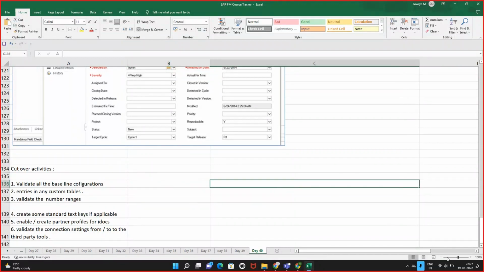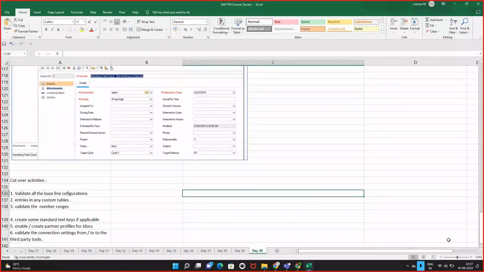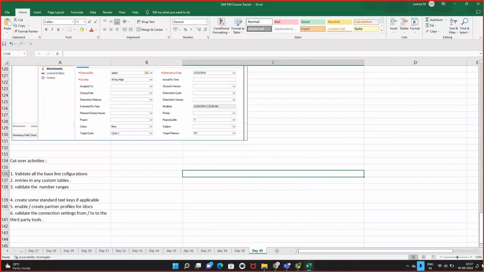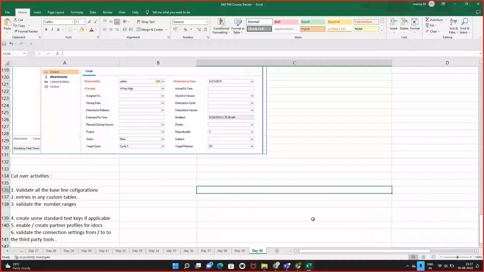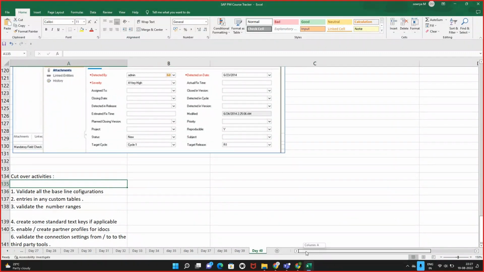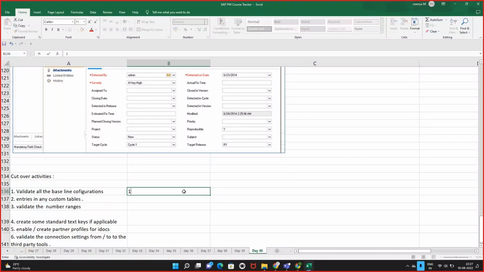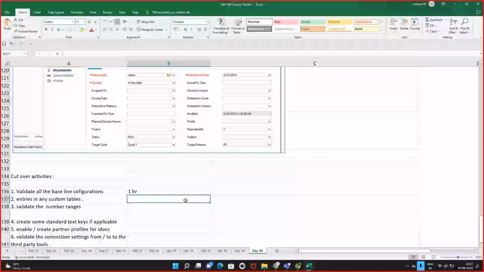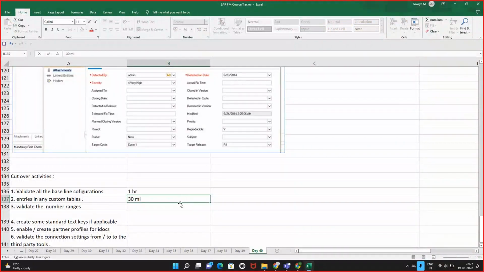Then who will do this? We only need to do this. There will be one point of contact. He is responsible for tracking all these cutover activities from team to team, and you need to also specify how much time it is going to take. Let's say it is going to take 1 hour, it is going to take 30 minutes, it is going to take again 1 hour.